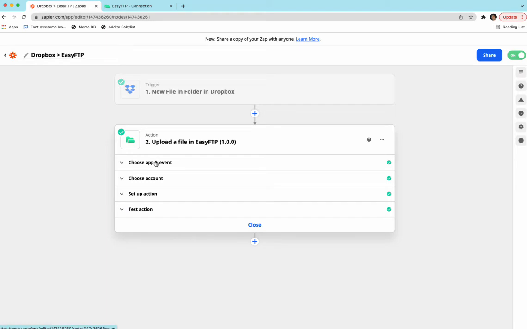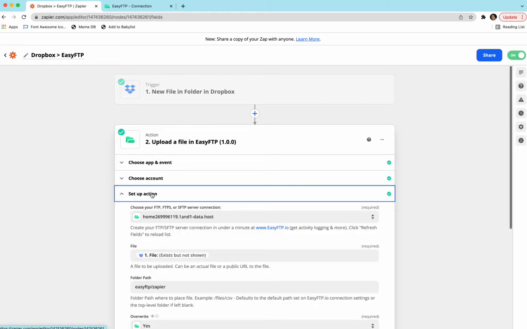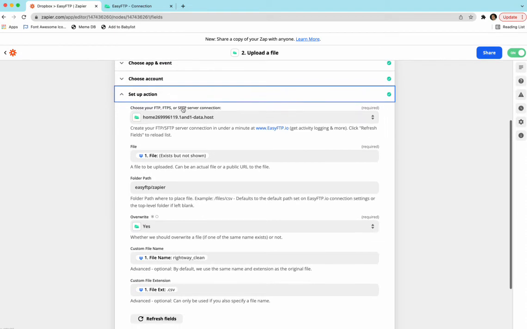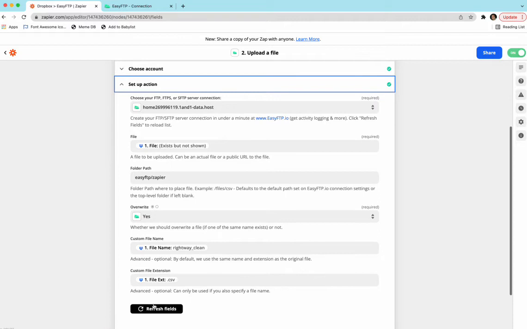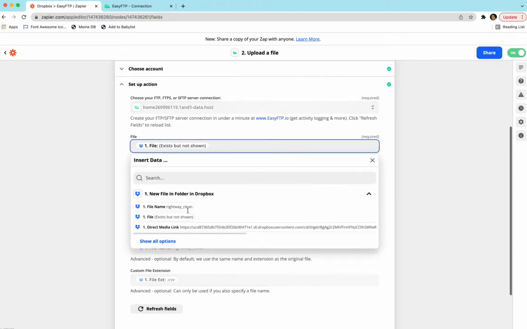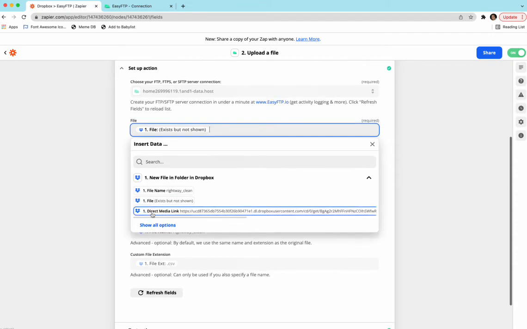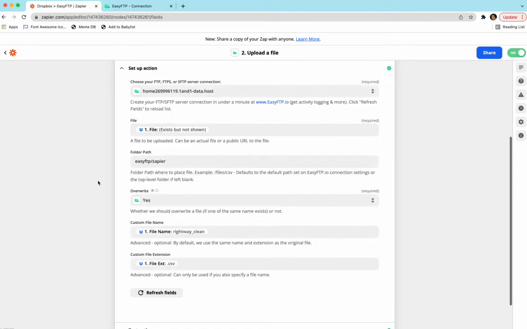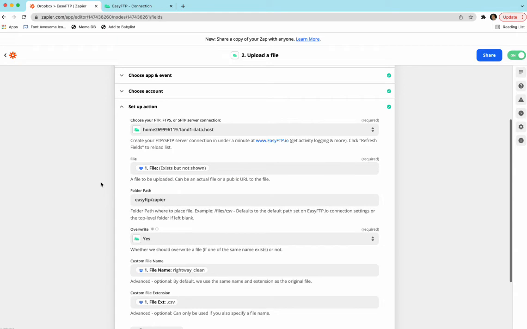You'll choose your EasyFTP account. You'll set up your action for uploading a file. You'll choose that connection you set up. If you need to make another connection, you can go here and then at the bottom click Refresh Fields and select that. In the file field, you're going to choose the file. Just any option where it's either the public URL, like a temporary public URL to the file, or the file that Zapier is hosting for us through the process of the Zap. Most of the time it's called file, like on Google Drive or something, or if you're receiving an email.